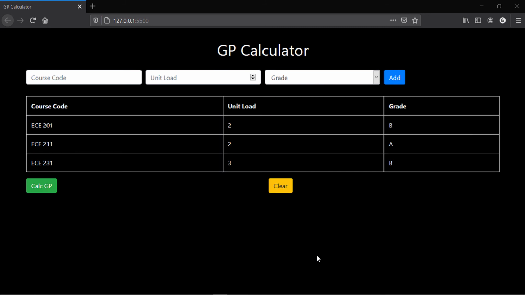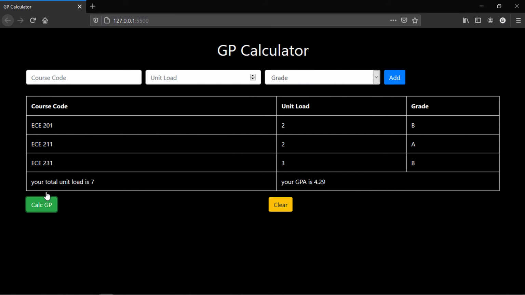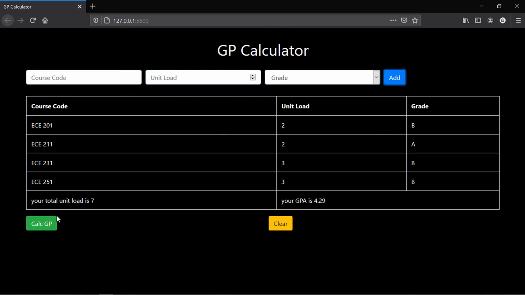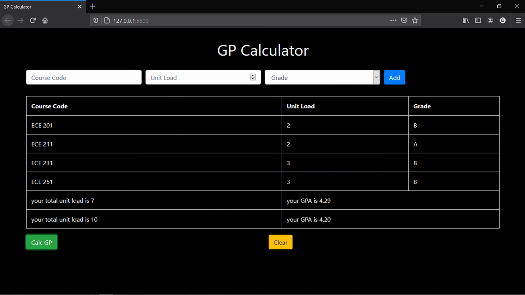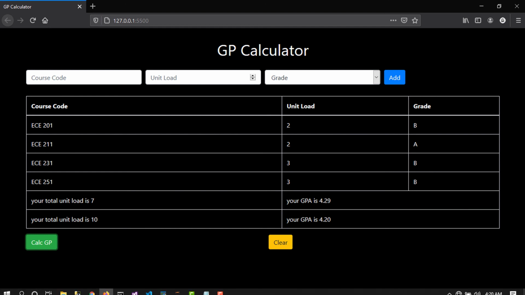And another thing we need to fix is when this button, calculate GP, is clicked, and let's say someone has a new course to add. Let's say EC 251, unit load 3, and grade, let's say B, and clicks add. When the calculate GP is clicked, this first one is still there. As you can see, the first one is still there, so we don't want that to happen. So let's correct the code.